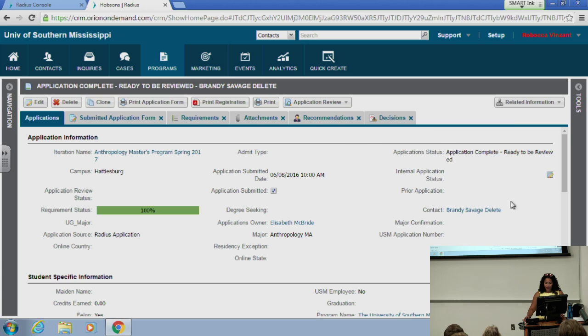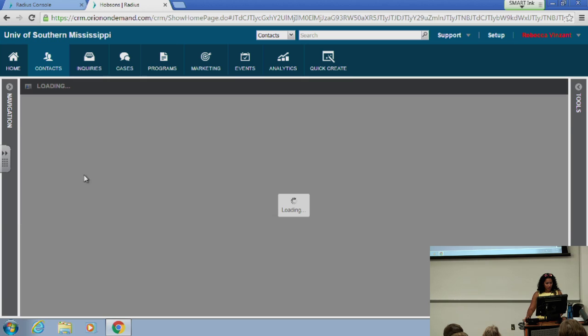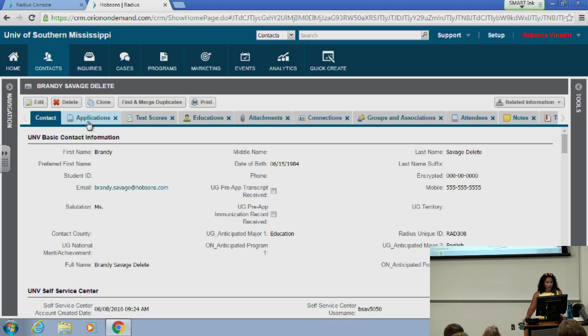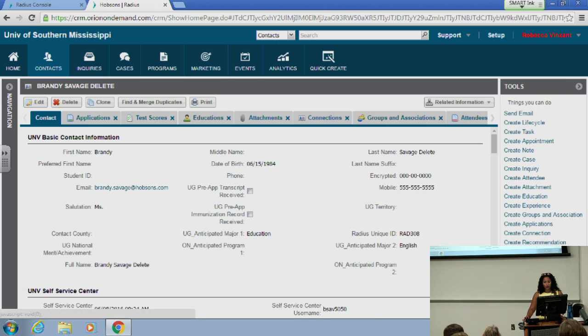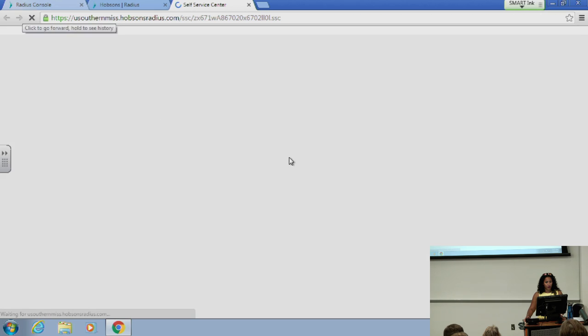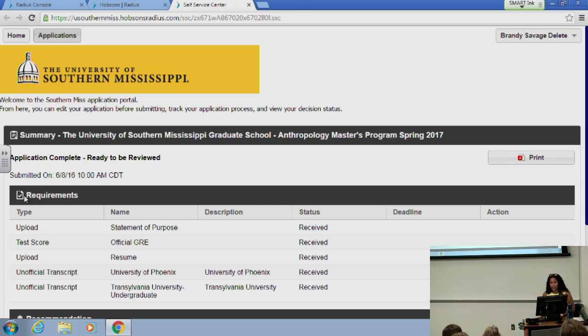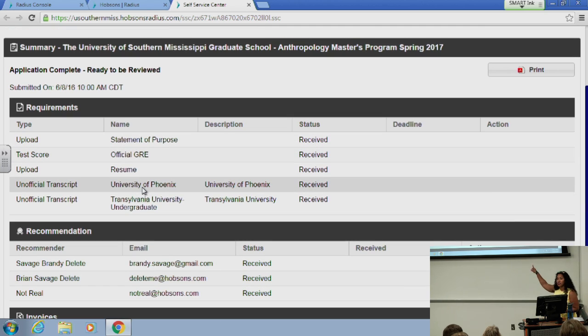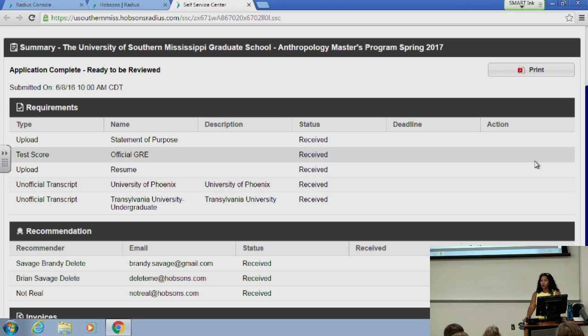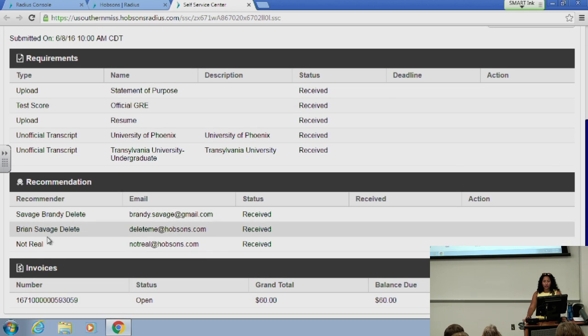Now, I'm going to take it back to the student for one second because I want you to see what happens when we start updating these items. You'll notice now the student can no longer continue. The status has automatically updated. And when the student clicks on summary, they're going to see all the requirements. If they didn't upload something when they submitted the app, under actions they would have the ability to upload that item. They would be able to track and see the status of the recommenders. And since these are all received, we're fine.